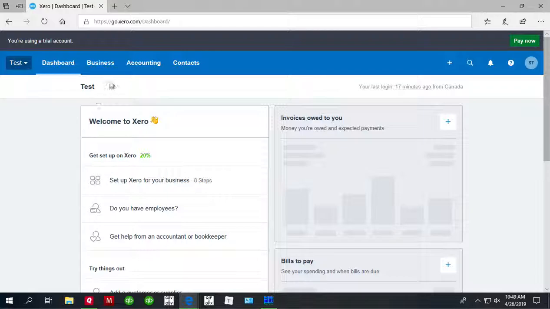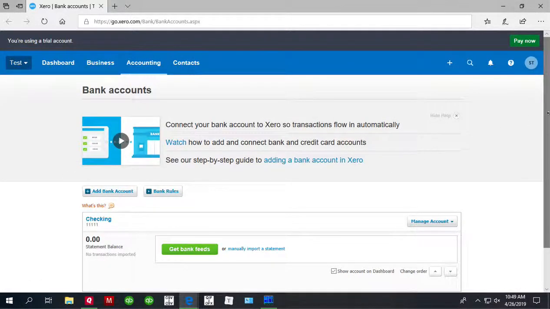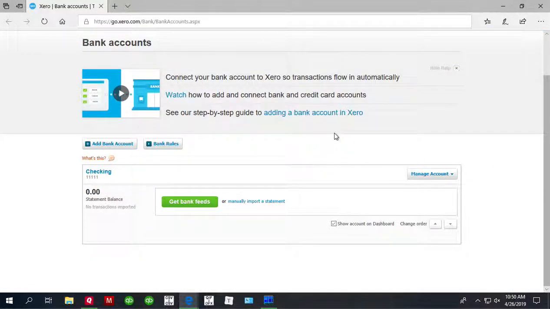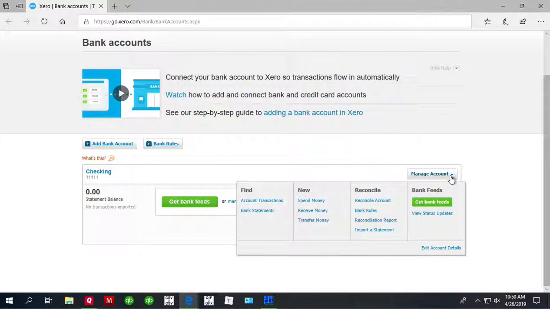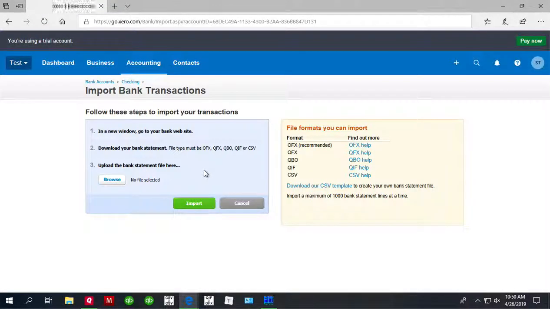So first we have to click on menu item accounting and then click on bank accounts. Now we have to select the bank account or credit card account we would like to import transactions into. So for example, for this one we have a checking account, and look for manually import a statement, or click manage account and import a statement. Those are doing essentially the same. They go into the next screen to import bank transactions.